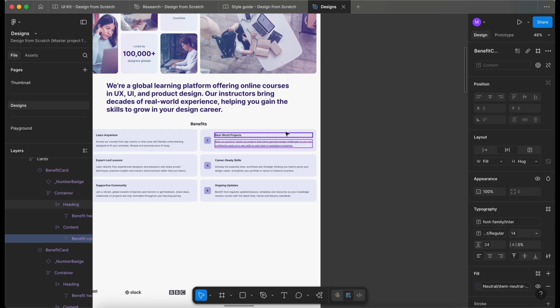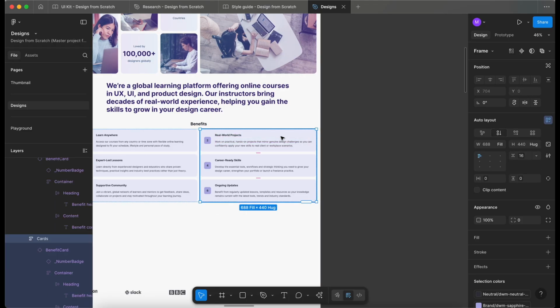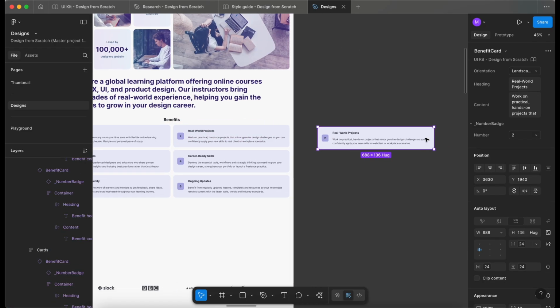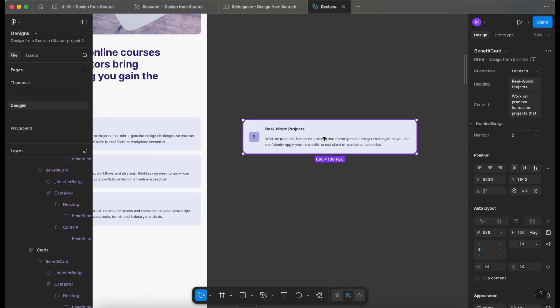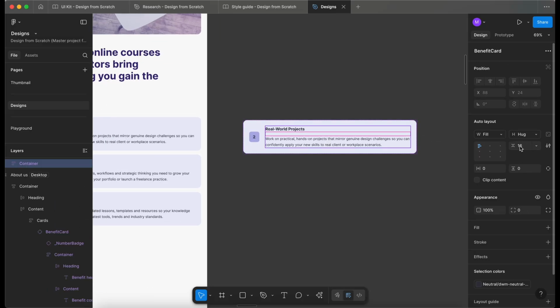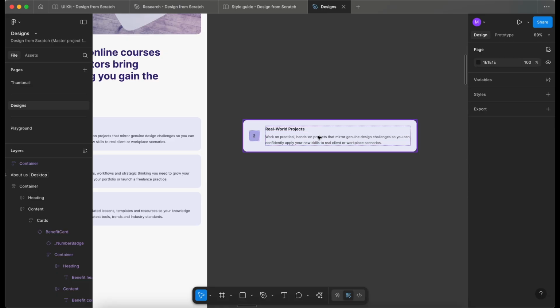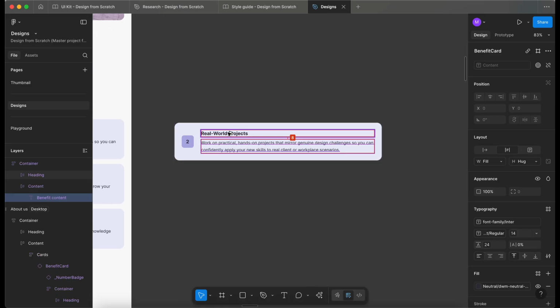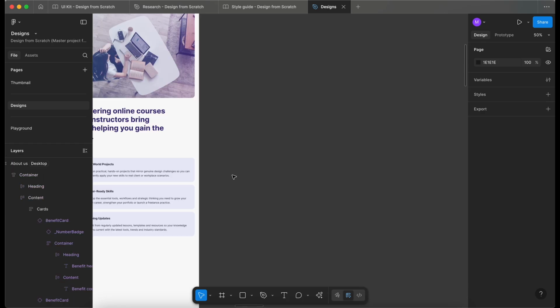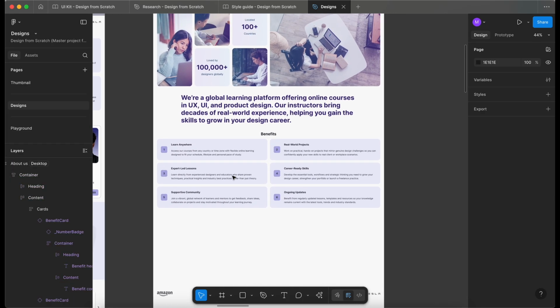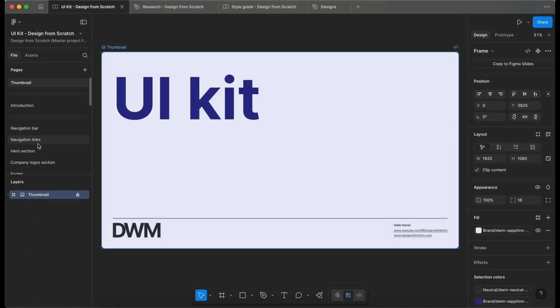Just going to take a copy of one of these cards very, very quickly. Just drag it out here. And I wonder if we just tighten up the spacing. So I feel like that should be a bit tighter. So maybe 8 pixels instead. Okay, let's go into the UI kit.